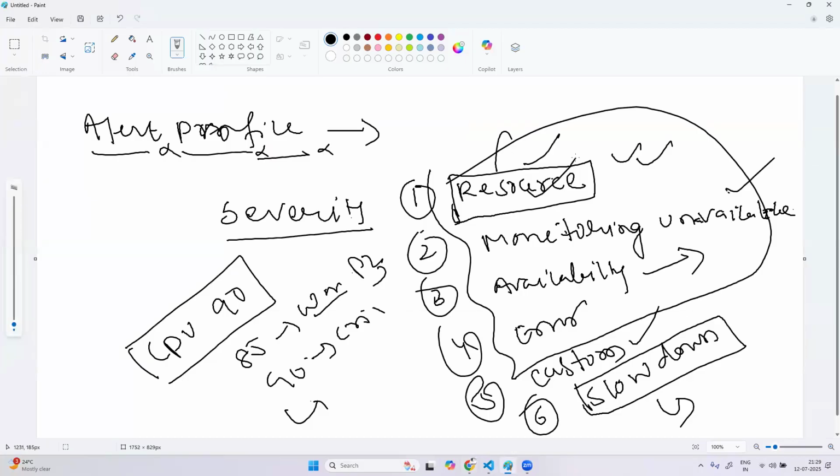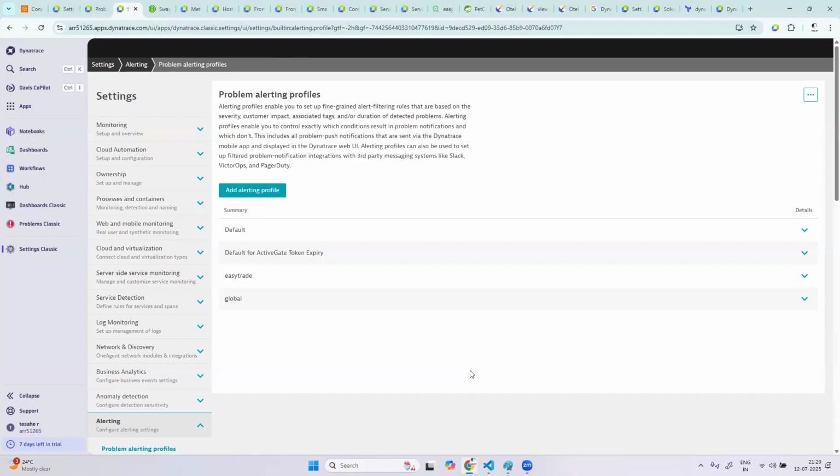Hi Ravi, I have two questions. One question for alert profile is how many alert profiles can we configure? Is there any limitation? No, there is no limitation. Suppose you have 100 management zones, you can create 100 alert profiles. Can each management zone have only one alert profile?